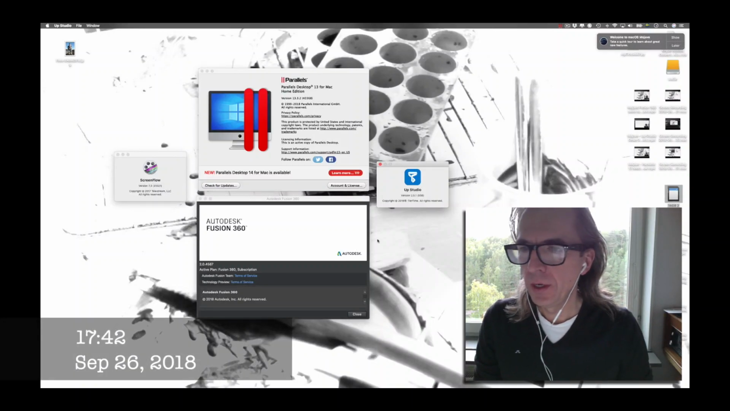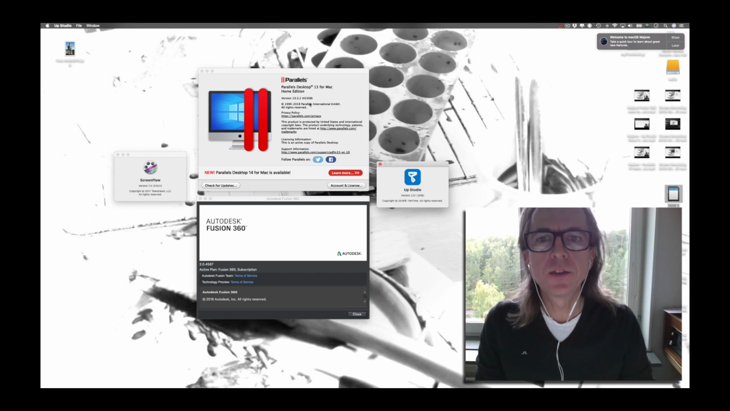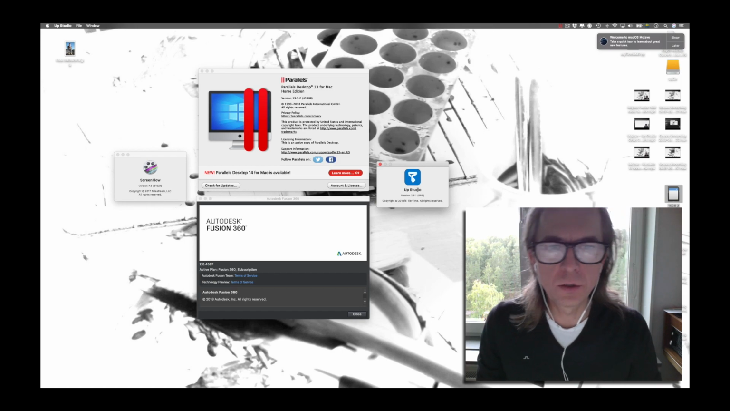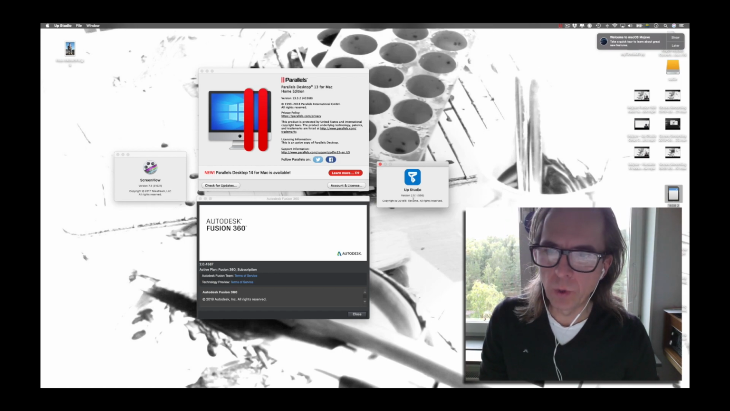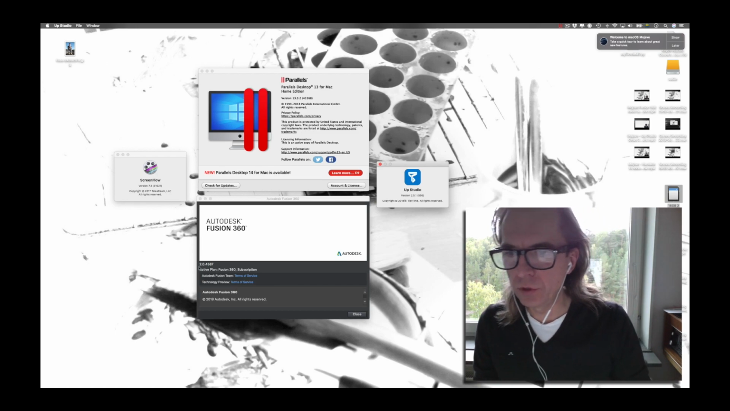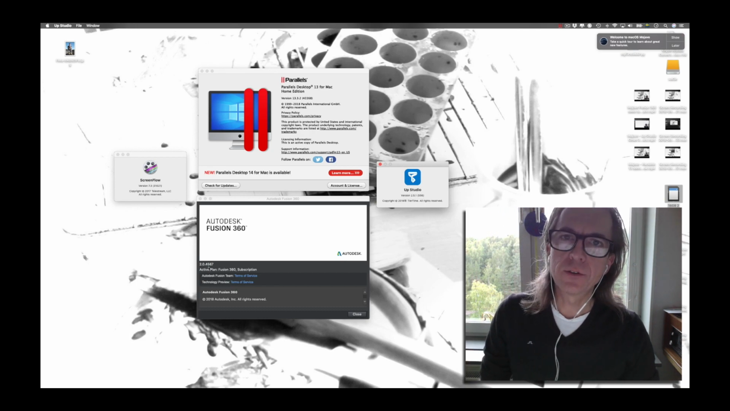Mojave. Will it work with ScreenFlow 7.3, Parallels Desktop 13, UP Studio for my Cetus 3D printer version 2.5.1, and the latest or current version of Autodesk Fusion 360? Let's find out.